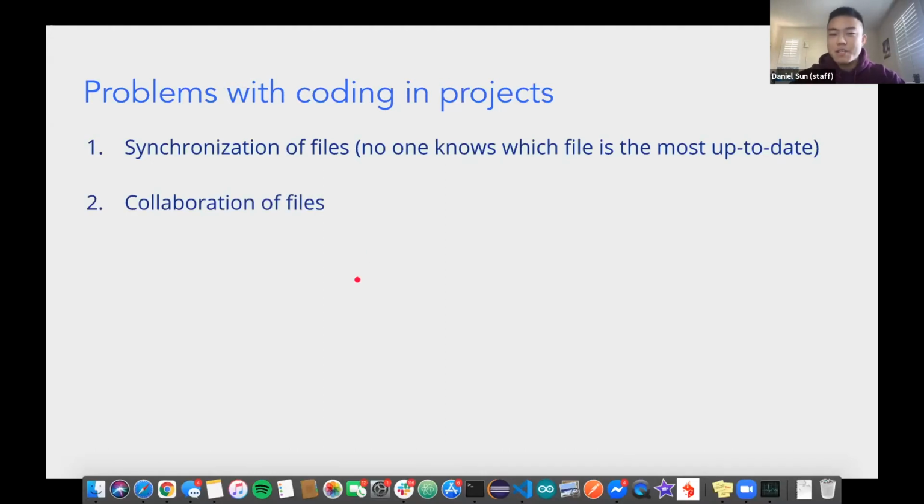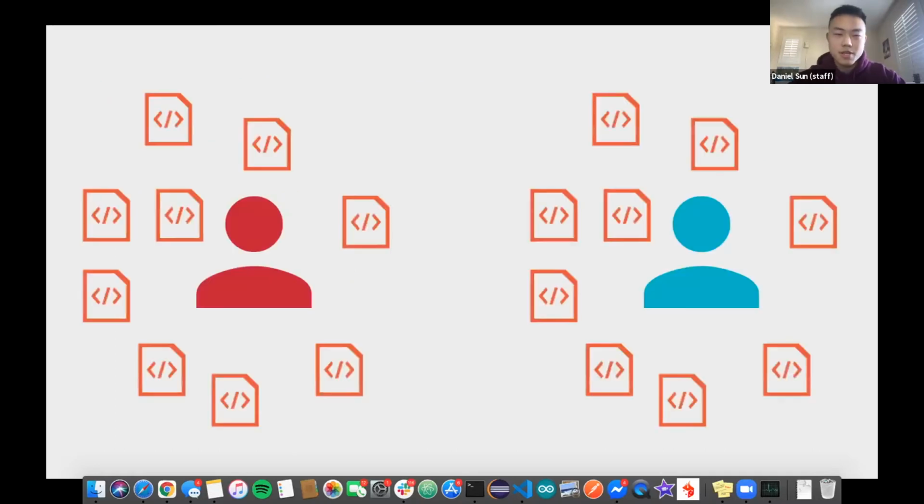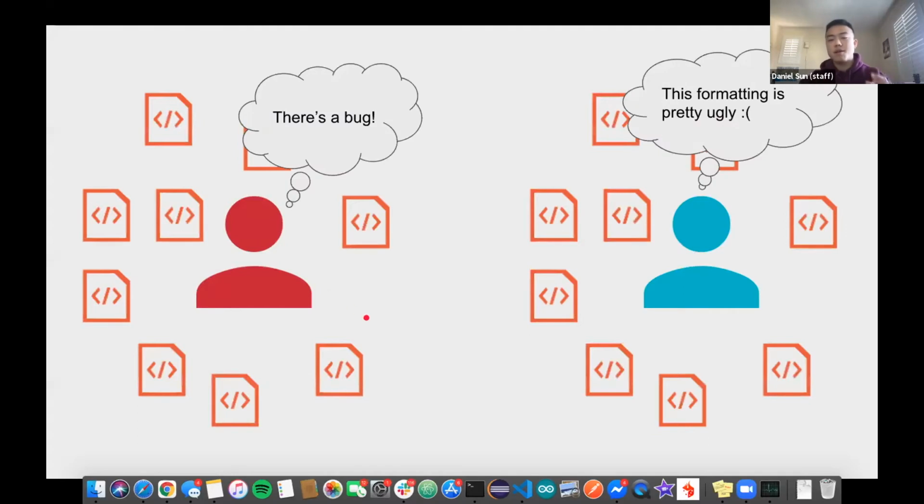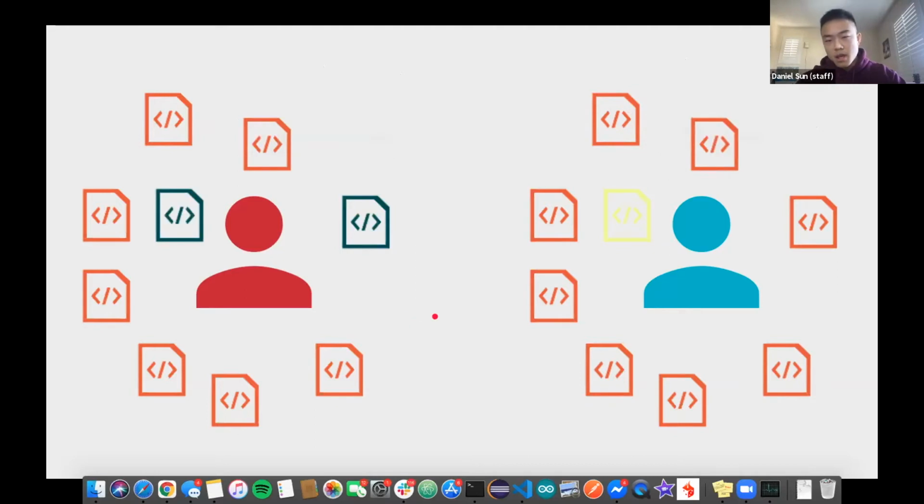The second problem I see is something I'll call collaboration of files. What do I mean here? We'll tell another story. So let's say in this time, Bob still catches the bug. And now when Joan is scanning, she sees something else. She sees that the formatting is pretty ugly. So she wants to fix up how the website looks. So they make their respective changes.